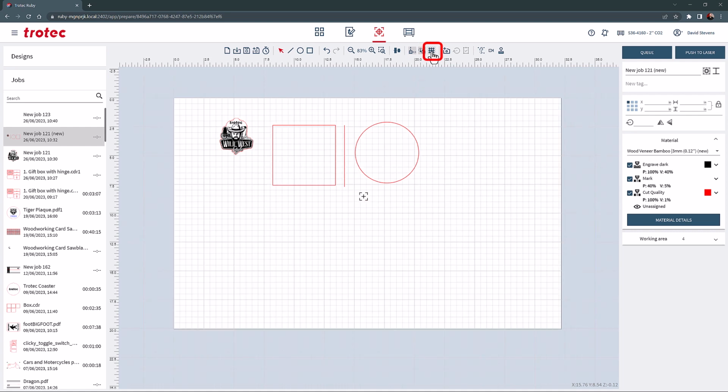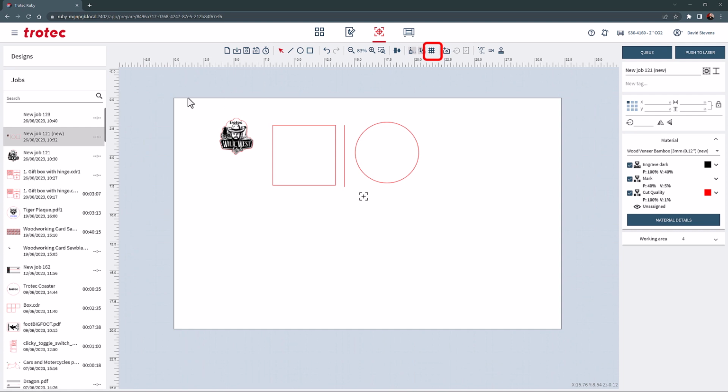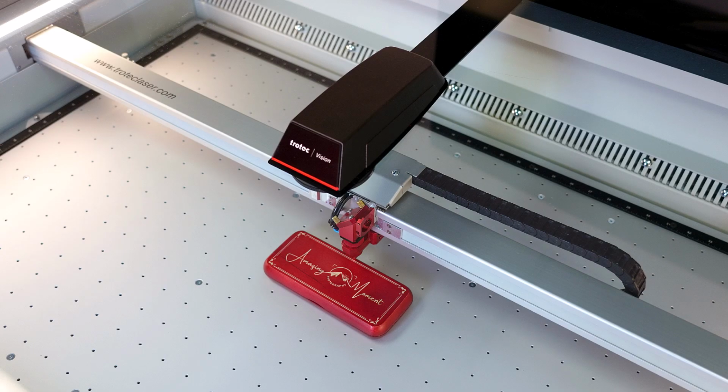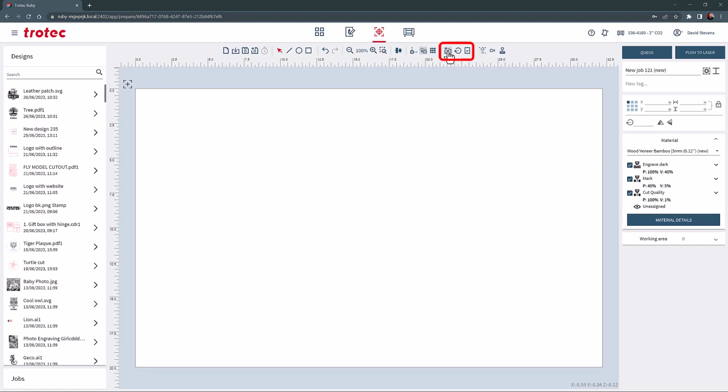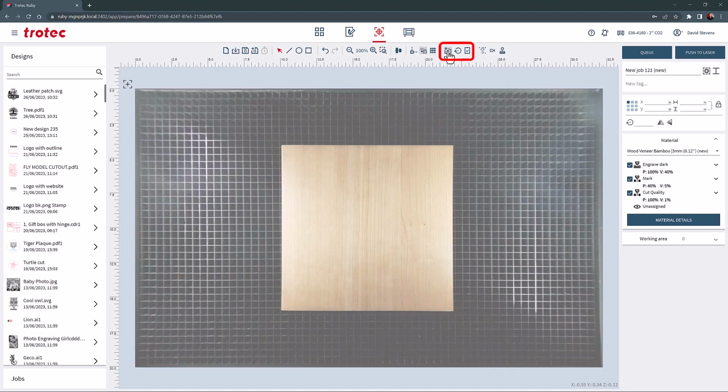The grid button will turn on the grid as needed. This tool defaults on, but can be turned off with this button. If your laser system is equipped with a Vision Design and Position Camera, or VDP, this camera can be turned on and off here. The camera view can be updated with this circle arrow icon. And the camera image can also be copied to the clipboard with this tool.